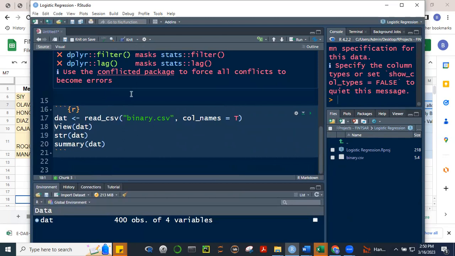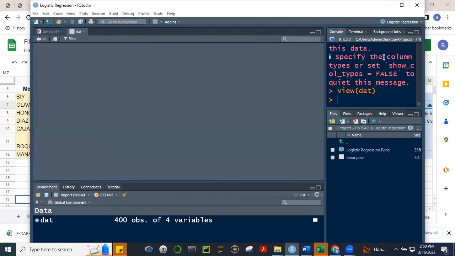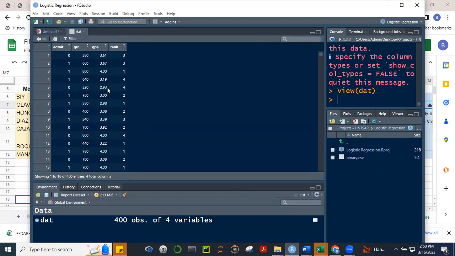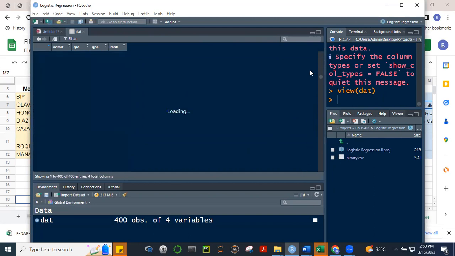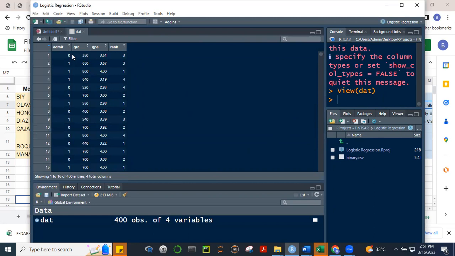Okay, and let's take a look at what this data is. Let's view the data. So we have 4 variables here: admit, GRE, GPA, and rank. GRE and GPA are scores, individual scores on aptitude and scholastic aptitude. The rank here pertains to the rank of the school where the student came from. 1 means top level school, and 3 and 4 mean the lower ranked schools. 2 is just median.